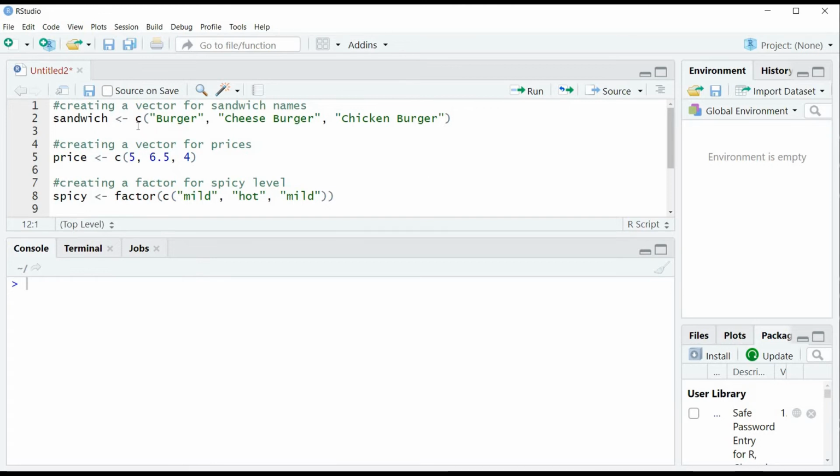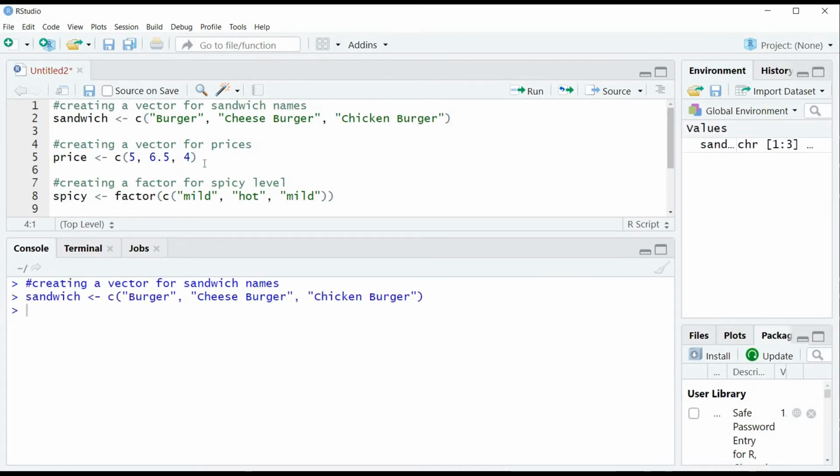So first of all, we have 3 sandwiches: burger, cheeseburger, and chicken burger. So let's create a vector of 3 sandwiches. Second, we are creating a vector of prices. So we have a price for each sandwich. Burger is $5, cheeseburger is $6.5, and chicken burger is $4. So let's create the vector.